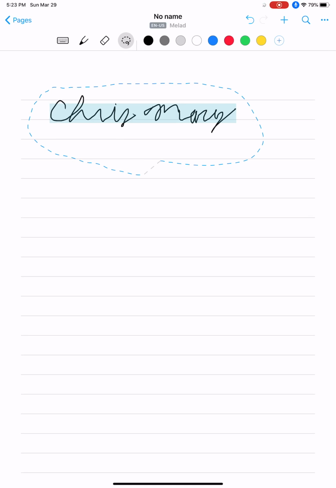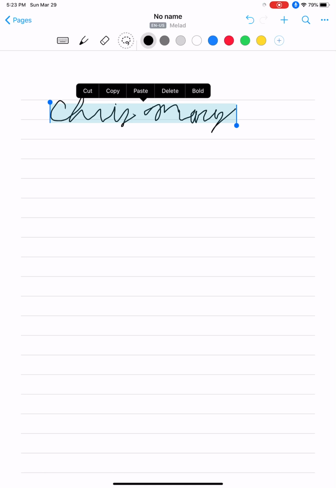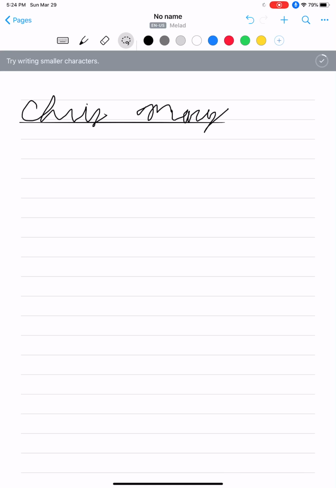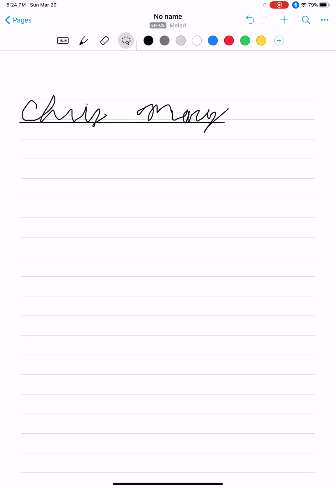I'll make the complete circle. And right there, over here, you can see what is being highlighted as cut, copy, paste, delete, and bold. Here's the bold. Switch over again. I can either copy, hit it again for pasting. As you can see, I can try writing smaller word or whatever. I'll be doing the complete circle again for the delete.